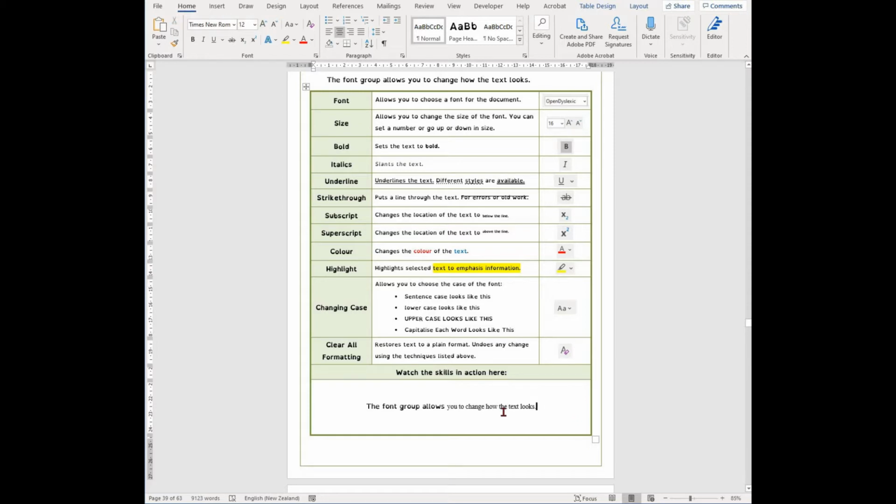To change the size of your font, there are a couple of different options. First of all, highlight the text that you want to change, and then using the drop-down, select the font size you want. If it's not there, you can always type it in. Alternatively, there is a function that allows you to go up in size or down in size. You can click through those until you get the size that you want.